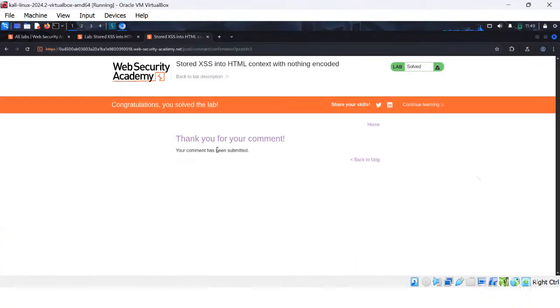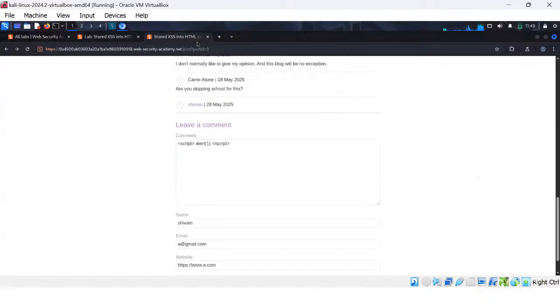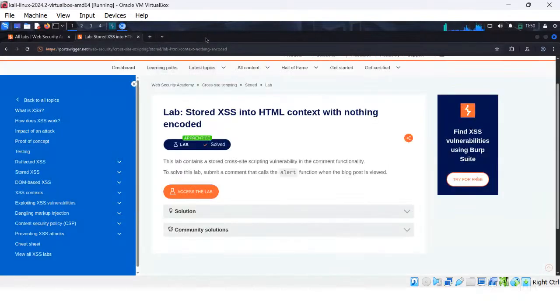For example, the payload has been submitted. This is not a good thing, since you enter special characters. Now when I refresh it, the pop-up shows again. We will learn this type of attack. I'll show you another example.